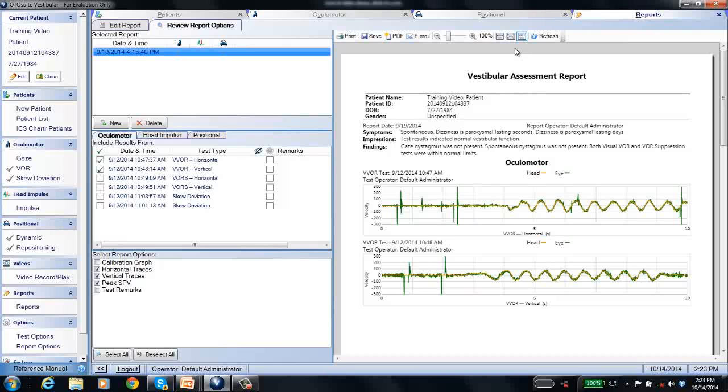So that's pretty much it. What's really nice is now you can print all of your test data in one combined report. You can choose. It's very flexible, easy to use, and the flexibility allows you to meet your facility's needs.